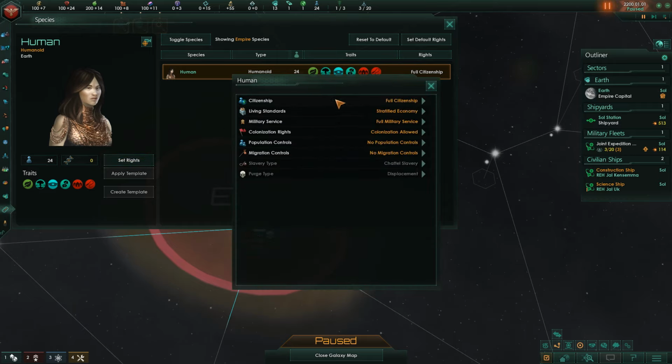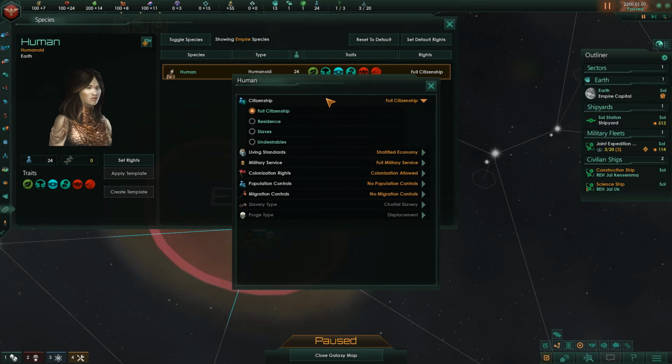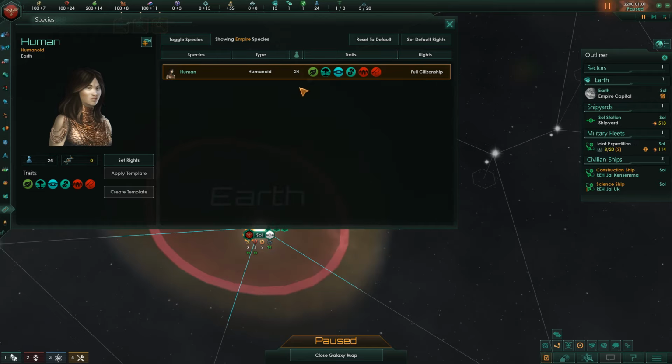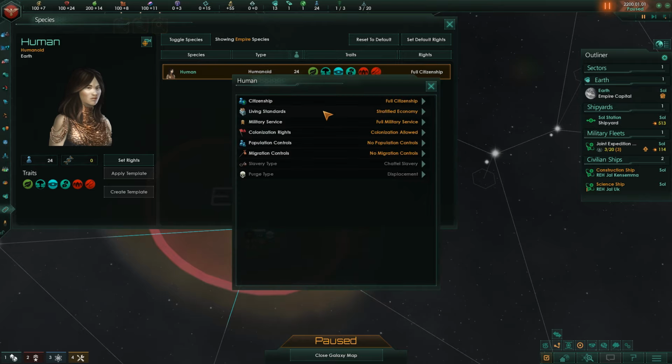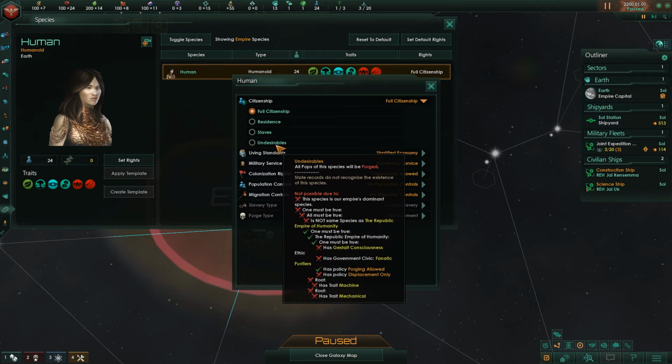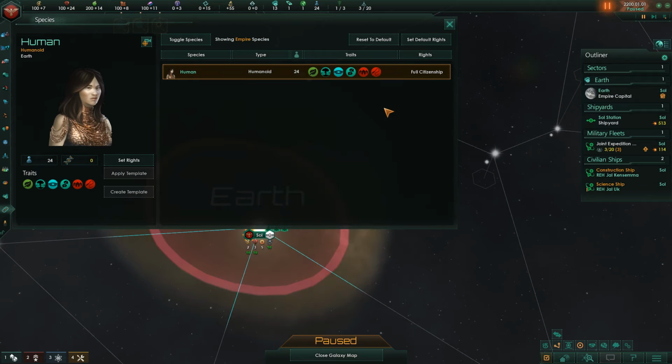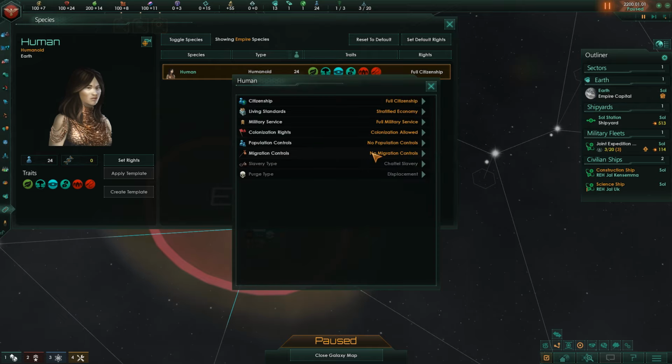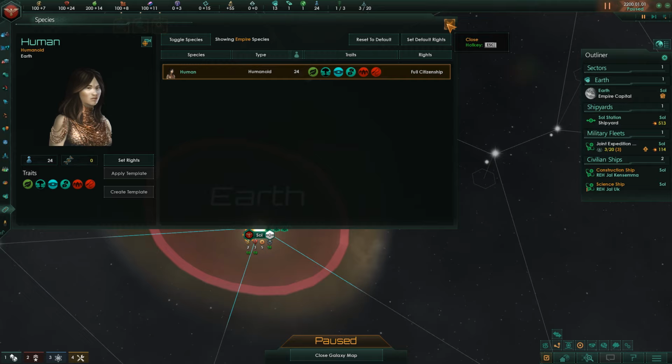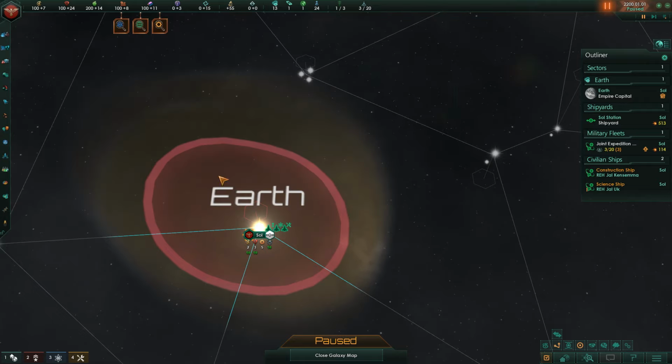You can also set the rights for each individual species. So, for example, as the human race, we have full citizenships. But if we get another species in here, we might not want to give them full citizenships. And instead, we might want to give them something like residents or slaves or undesirables and make them all homeless. So we will definitely play around more with the rights of other species when we get that. Right now, the default one for the humans, work race, we get full military service, full citizenship. So all this stuff works in our favor. We will definitely take a bigger look into that when we get the chance.